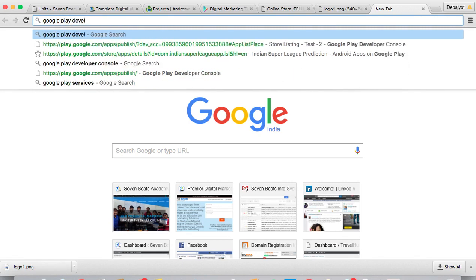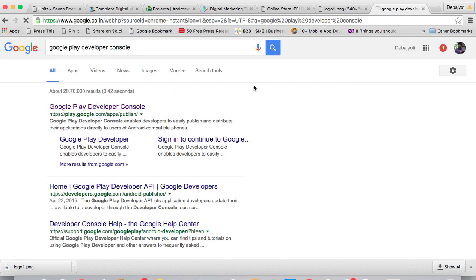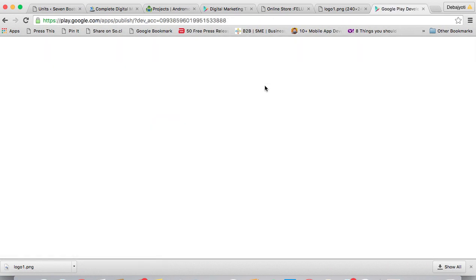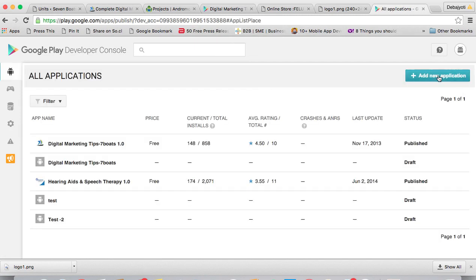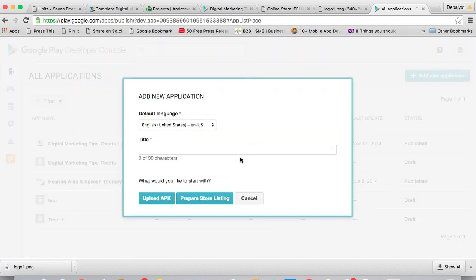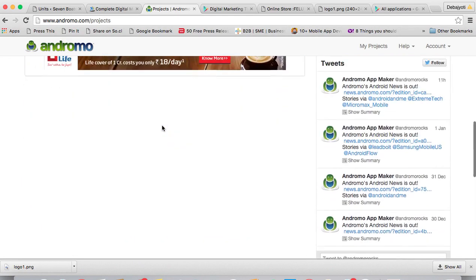And you go to that Google Play Developer Console, and here you have to upload that APK file, and you have to prepare your store listing. And after publishing the store listing, it would take around 6 to 24 hours for this application to be available in the Google Android Play Store. So I hope you can create a nice app with Andromo, and no technical knowledge is required here.